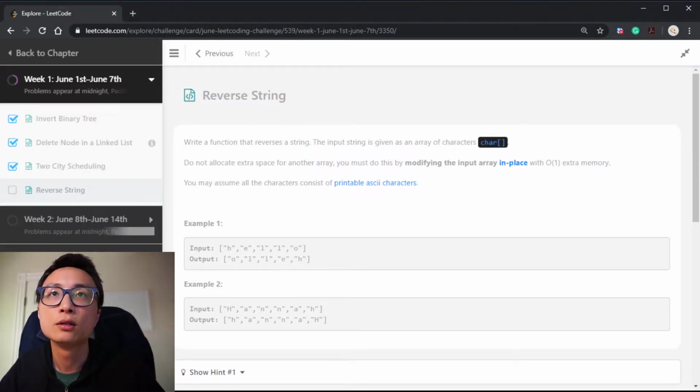Hey, hello there. So today's LeetCode challenge question is called Reverse String. We need to write a function that reverses a string. The input string is given as an array of characters.